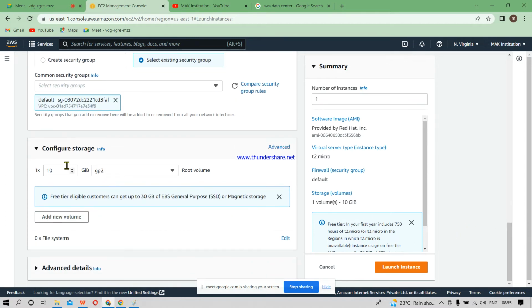Next is capacity, how much capacity you want in the server. A free-eligible customer can get up to 30 GB, so you can take 10 GB or up to 30 GB. By default it is showing 10 GB for the root volume. Here the number of instances is 1, and come down.